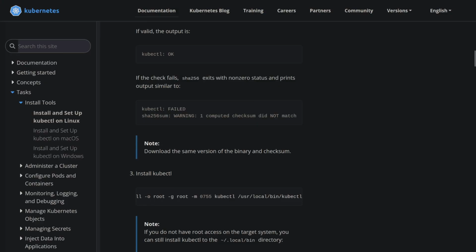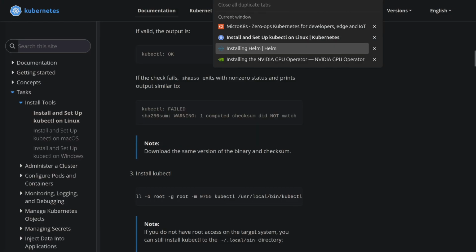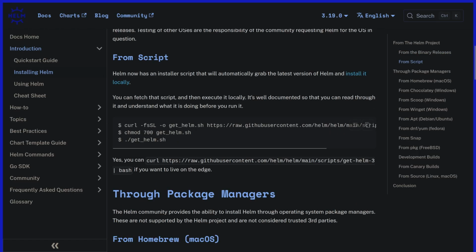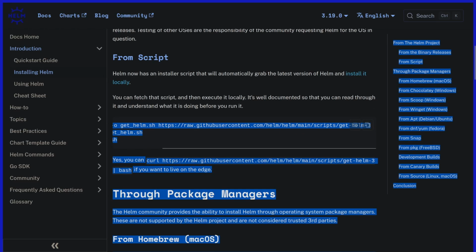We are going to use Helm 3 to install most of our operators, hence we need to install Helm 3 on our host machine. Let's head to the Helm official documentation site and scroll down. We can install using the following commands.